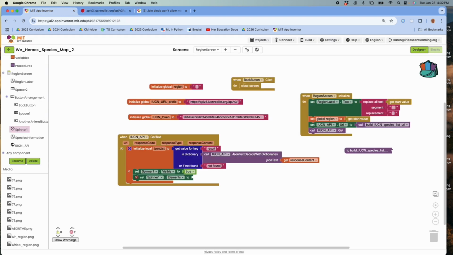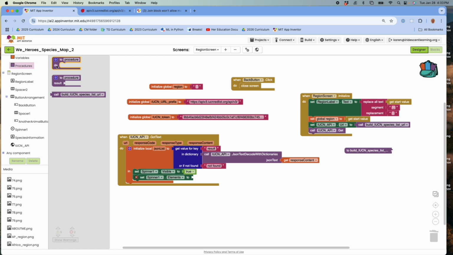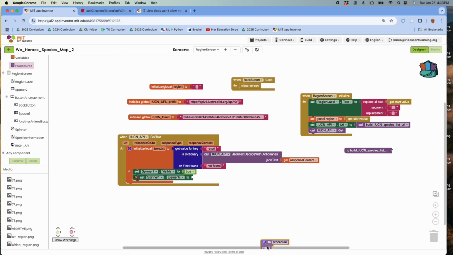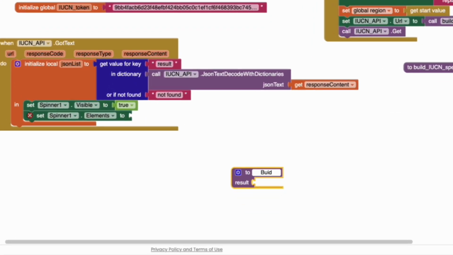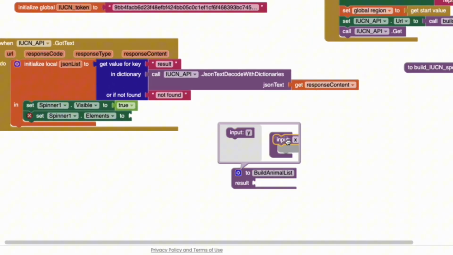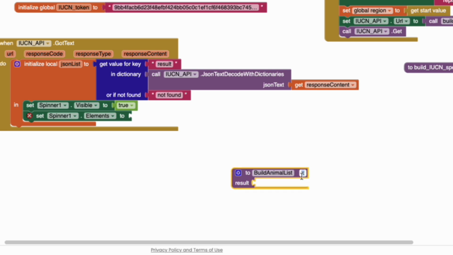Now this is going to take a bit of doing. I'm going to make another procedure to do this. Let's do this as a result so we can then pop it in here. So let's call this build animal list. And let's say what we want to pass it is the JSON list. We can call it something different, but we're basically going to pass it the JSON list from up here.